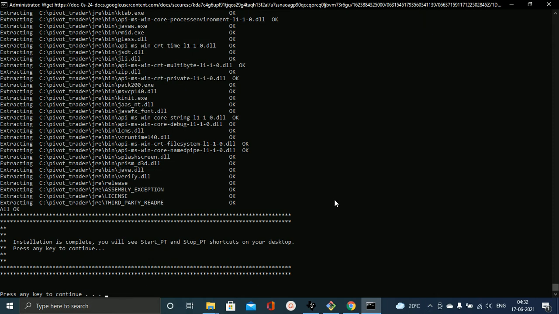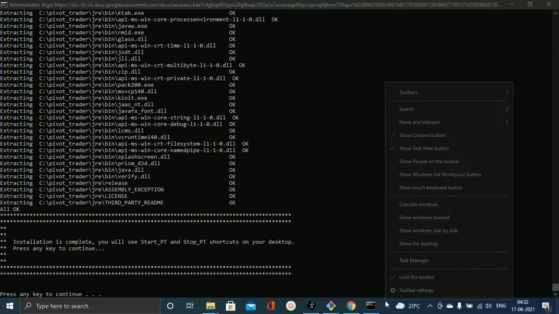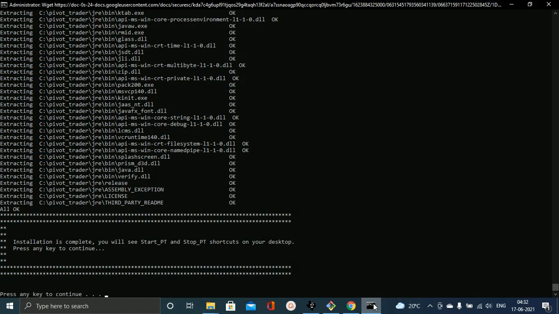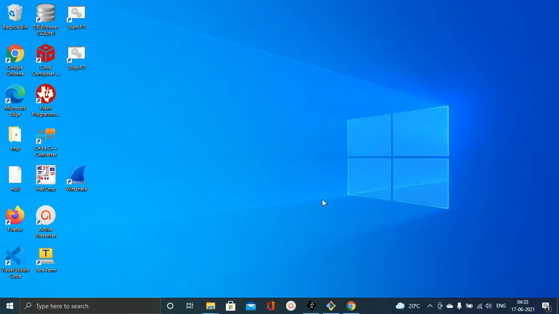As you can see, the installation is completed, and it's saying that the installation is complete and start pivot trader and stop pivot trader shortcuts are on your desktop. So let's check whether they are created by the installation script. As you can see here on the desktop, the start pivot trader and stop pivot trader shortcuts are created. Now I will just press any key to complete the installation. So that means the installation is complete.